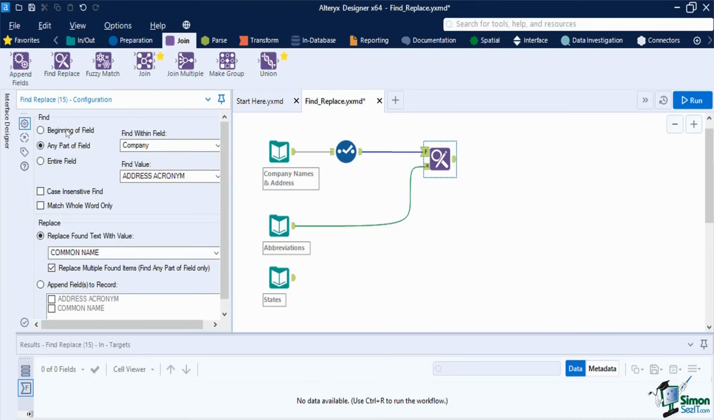For example, if you are looking for street numbers, you can find it at the beginning of this street address. Any part of the field will look for the word or character anywhere. It can be from the start, the middle, or the end part of the string. This will be the method we will use for our example, since we wanted to look for each instance of street common names in any part of the street address string.